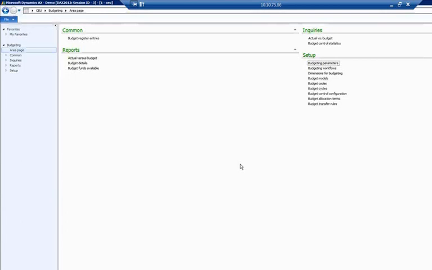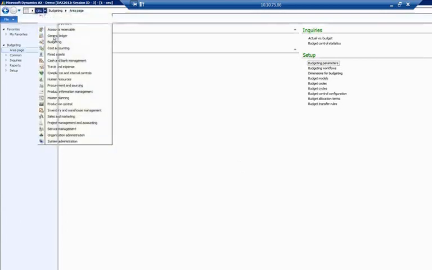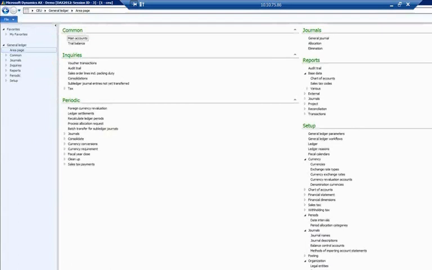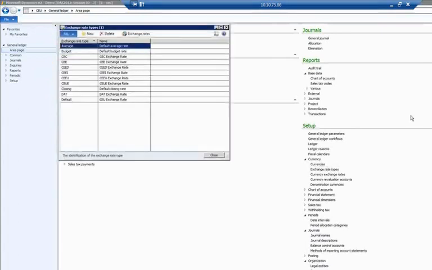The exchange rates that you define for your budget rate type will be used for conversion if you enter budget transactions in a currency other than the main currency of the company. So to define exchange rates for the budget rate type, we'll go to General Ledger, Setup, Currency, Exchange Rate Types to open the Exchange Rate Types form. In the Exchange Rate Types form, I can see I have an exchange rate type in here that's already called Budget.